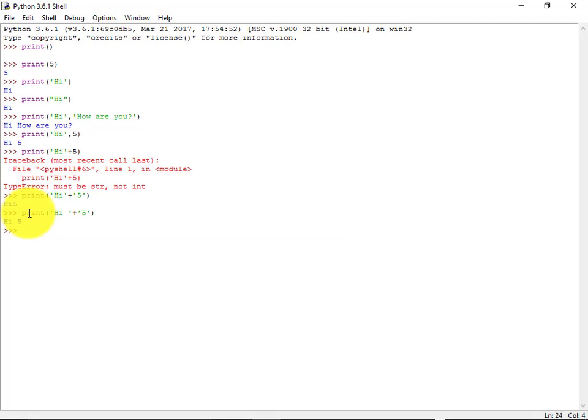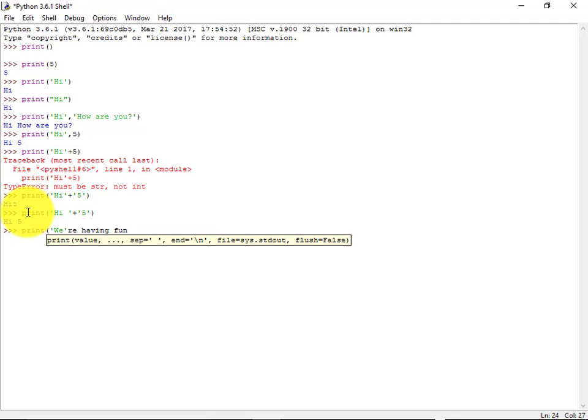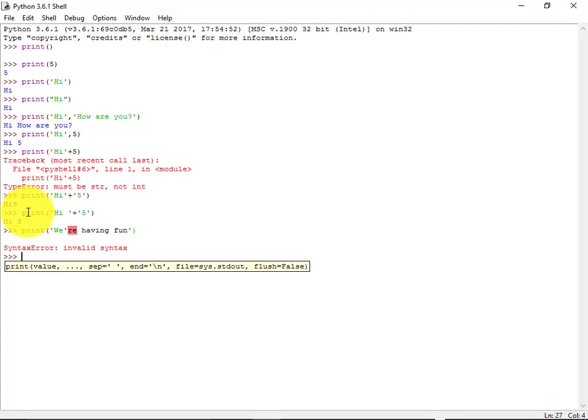like this. Okay, one more thing. Some of us prefer to use single quotes, some of us prefer to use double quotes. Suppose we are using just single quotes and we want to write something like this: print we're having fun. Here you can see there is a change in color also, and it's saying invalid syntax. Basically, the single quote before the r is not being taken correctly.